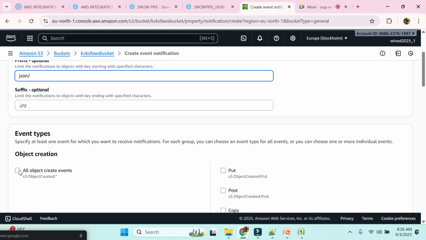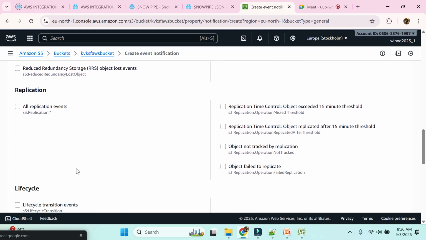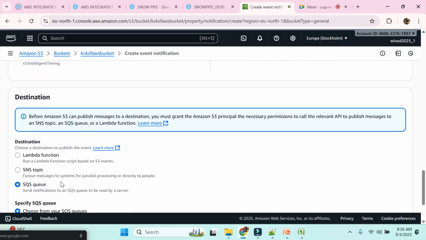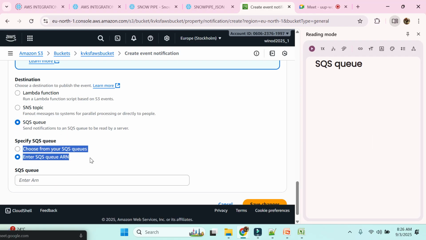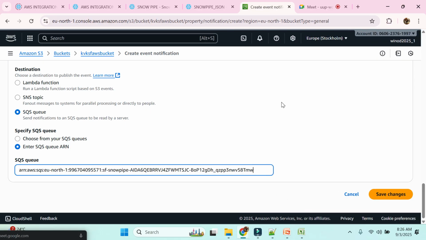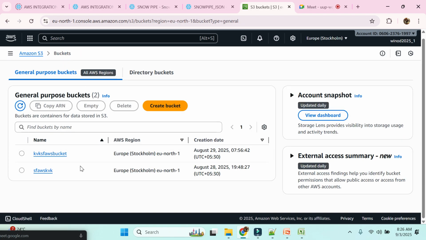Event type, I'll select this one. Destination is SQS queue, enter the SQS queue channel and enter this one. Save changes. So it has been created successfully. Now this step has been completed.